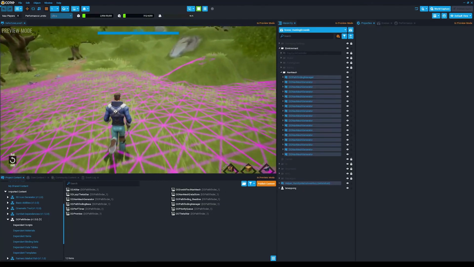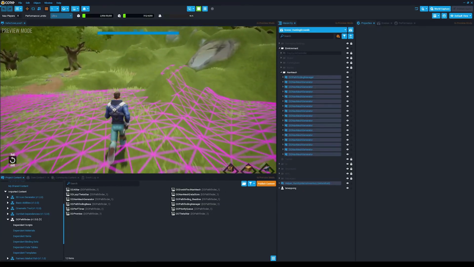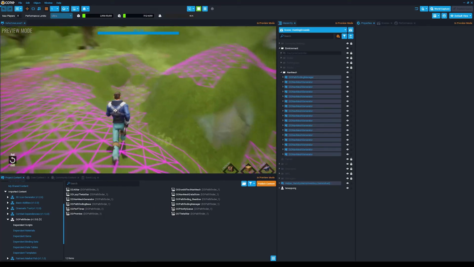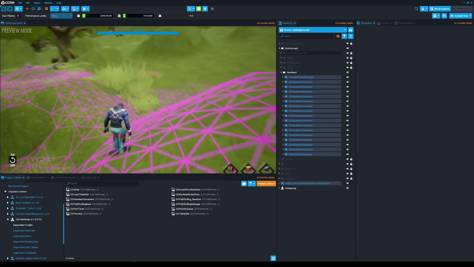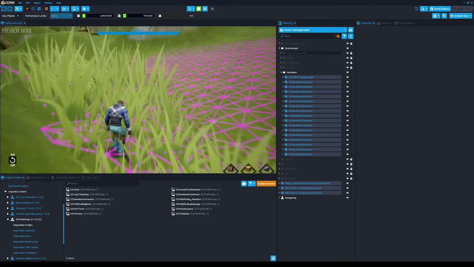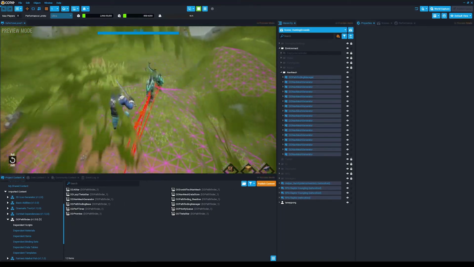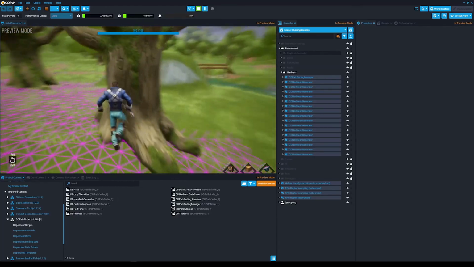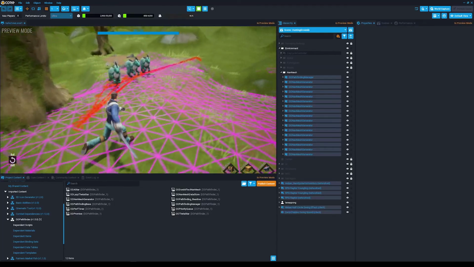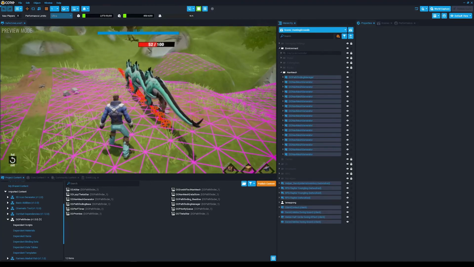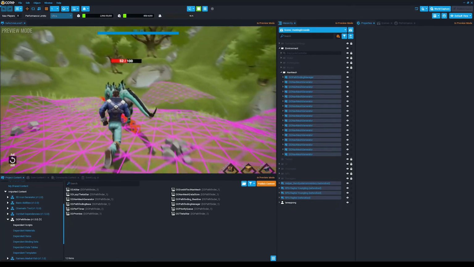Hopefully I can fix it on my next video, but for now I'll be discussing more on the item inventory and how I added the Navmesh generator. So enjoy.